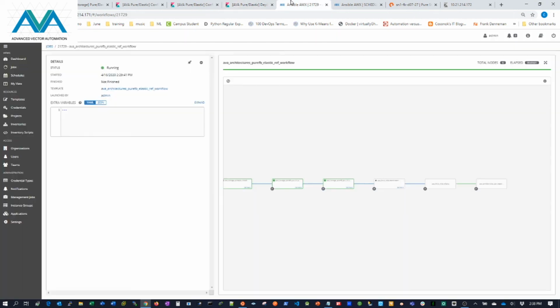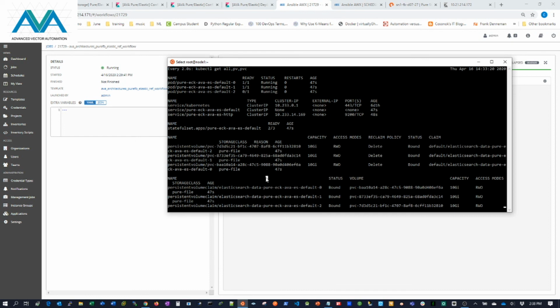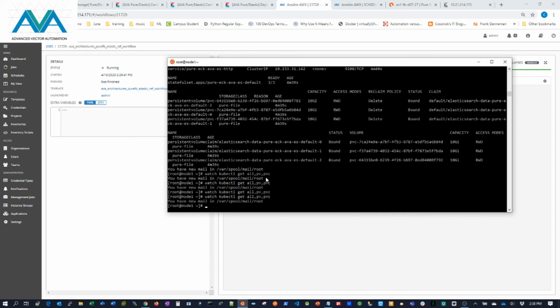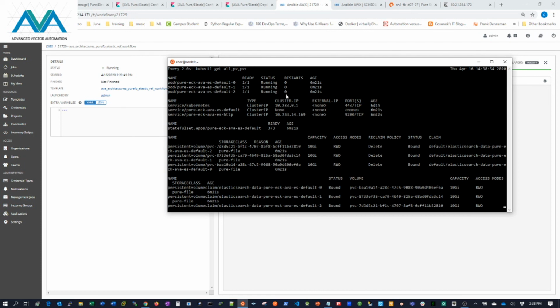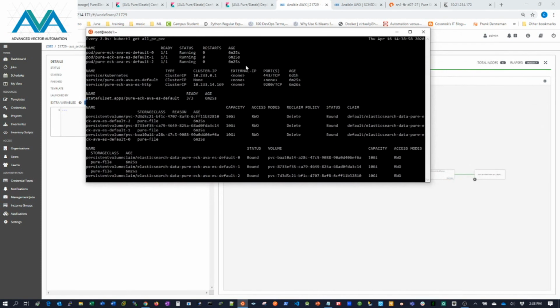So let's go back and see where we are on our installation. It looks like it's still installing Kibana. So let's look at Kubernetes and see what it's seeing. We should shortly see the Kibana container or pod start to be provisioned. And then shortly after that, the networking will be configured and we can get to the Kibana UI.